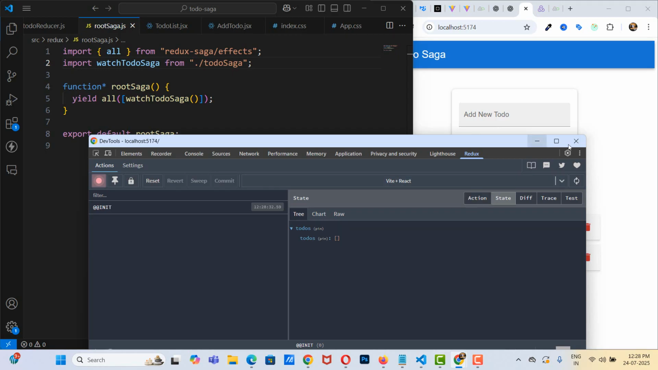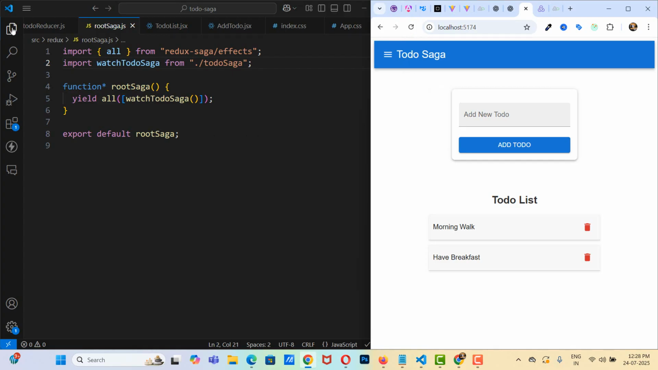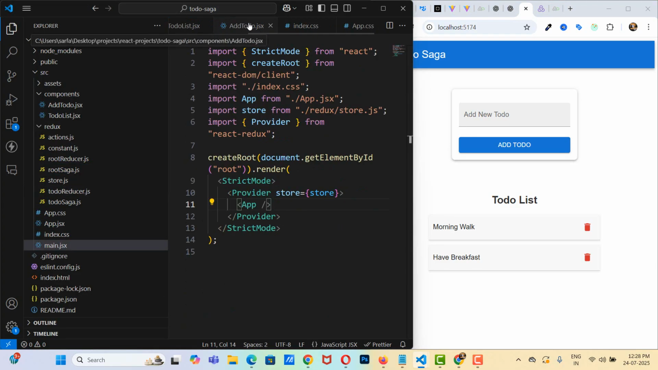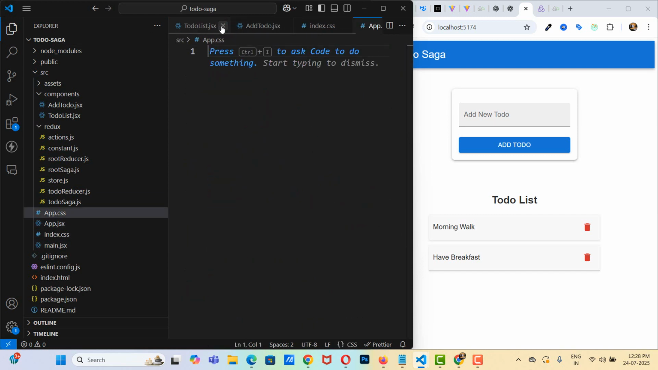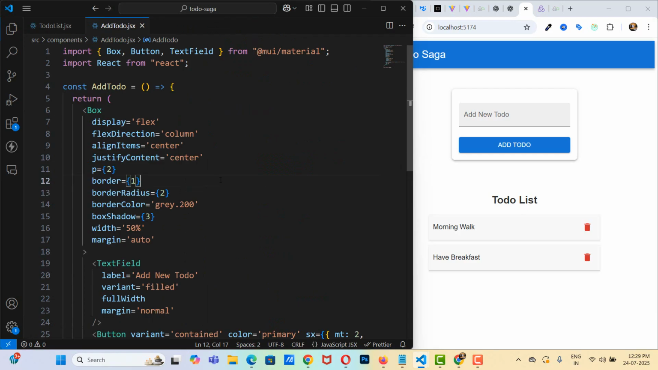Okay, now let me just minimize this, and we are going to start working on the HTML part. So remove this. Okay, we remove this. Then what else we need to remove, this main app.js. Only we need is add todo and todo list. Okay, so that we will work. Let me close this as well. Now let's work on the functionality.